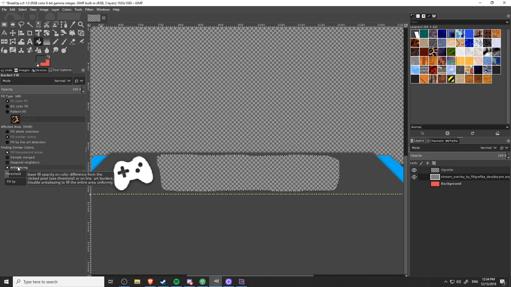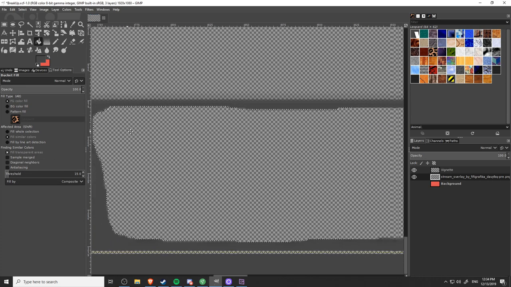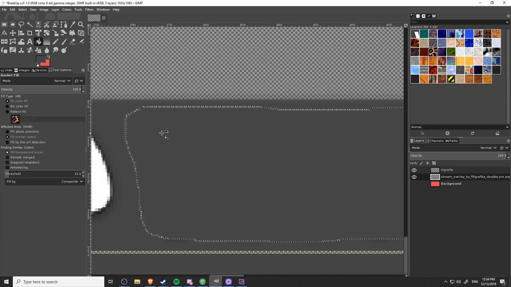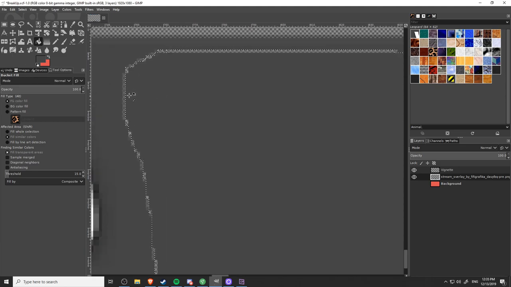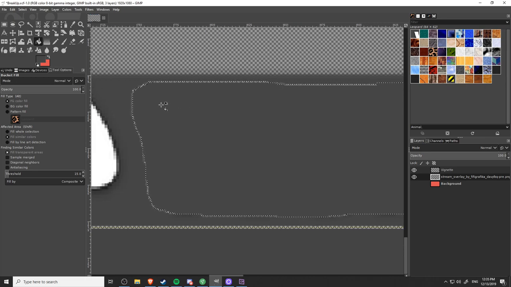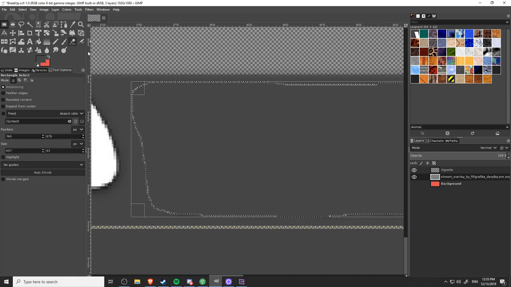Before I fill it with the paint bucket tool, I'm pretty sure you want to turn off anti-aliasing so that all of the edges are filled evenly with this color. And it does look like there's still a little bit of remainder there on the edges of the selection. So we can just clean that up with the brush tool.